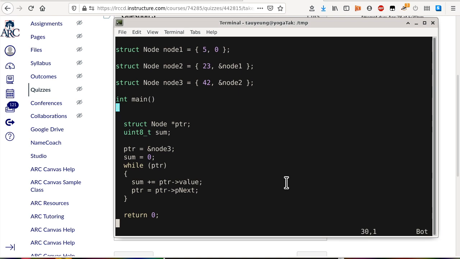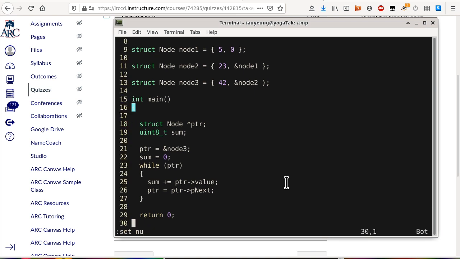Okay, so let's just go ahead and stare at this code here and see if there are any questions. If you just focus on line 18 to line 27, do we have any questions?